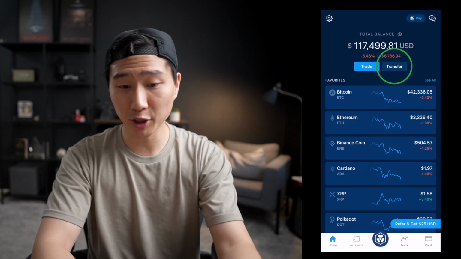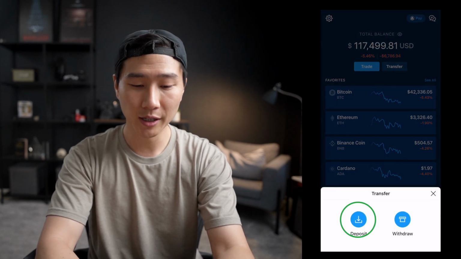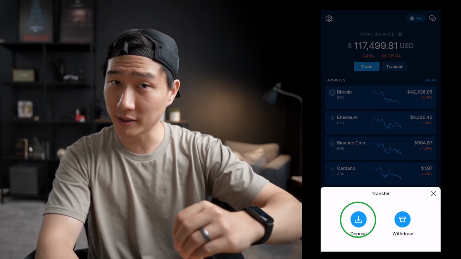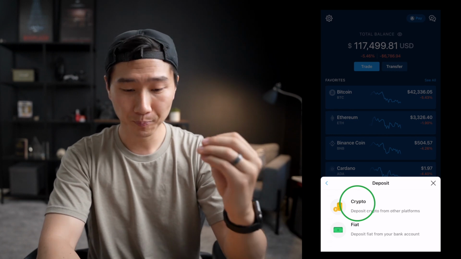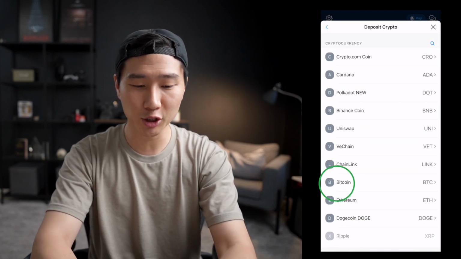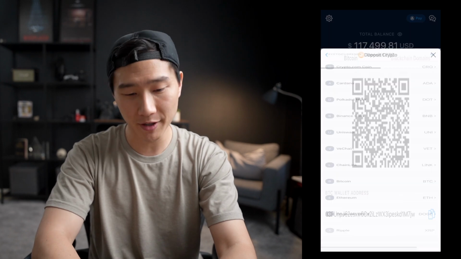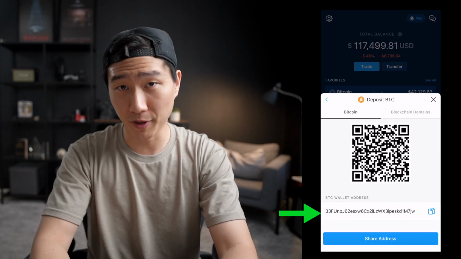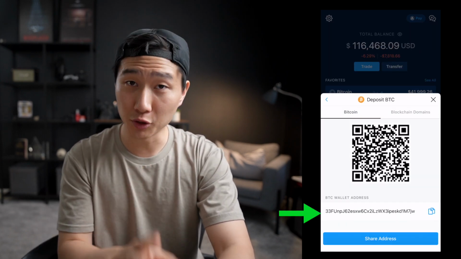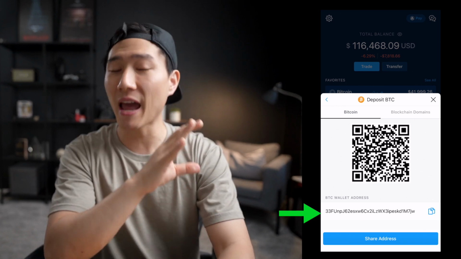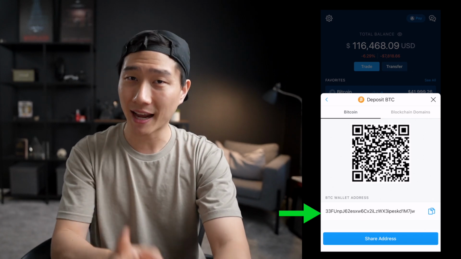address. Now I'm going to go on my crypto.com account. I'm going to click on transfer, deposit, because I want to put money into this account. So deposit, crypto, and then I'm going to specifically choose Bitcoin because I want to be receiving Bitcoin. And then there's going to be an address over here. Now this is a public wallet address, meaning that you can share it to everybody and anybody and no one can hack into your funds.